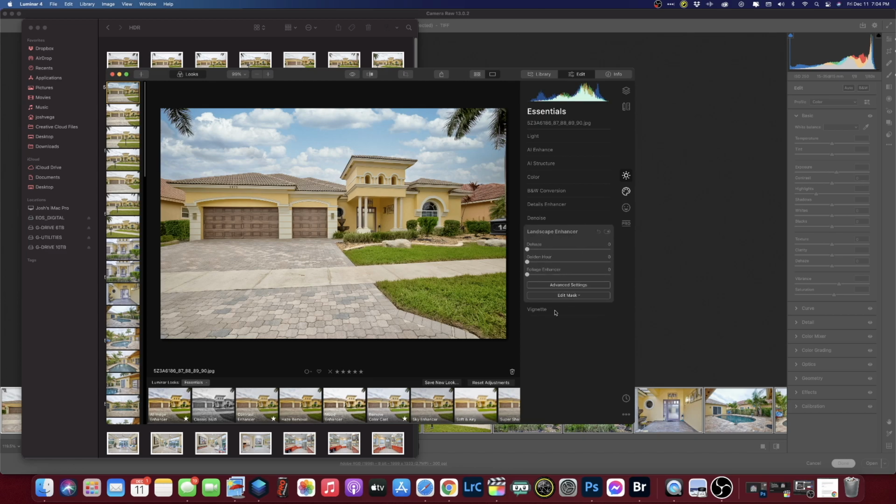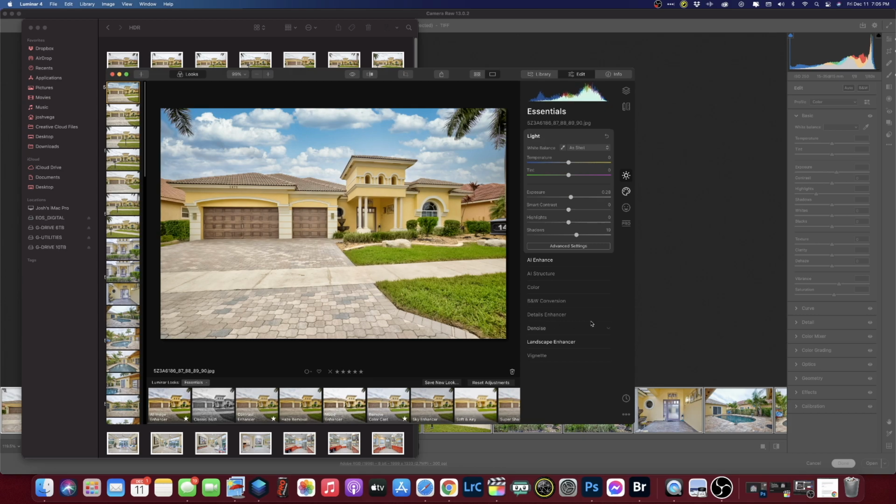So in landscape enhancer, we can go to golden hour, just add a little bit more of that warm feel to it. You can enhance the foliage, but it looks a little bit too neon for me. Next we'll just go to AI enhance, and it'll look at the overall image and apply what it thinks are some good settings. You could enhance the sky even more if you wanted. This is a little dark overall, so maybe I'll bump it up now and then bump up some of the shadows and some of the exposure.